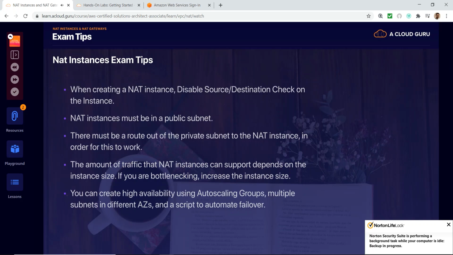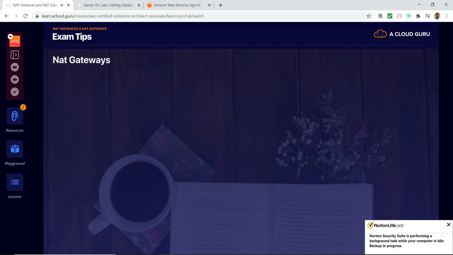You can create high availability using auto scaling groups, multiple subnets in different availability zones, and a script to automate failover. So it is definitely possible, but it is a pain in the butt. And NAT instances are always behind a security group, so we put our NAT instance into our web DMZ security group.